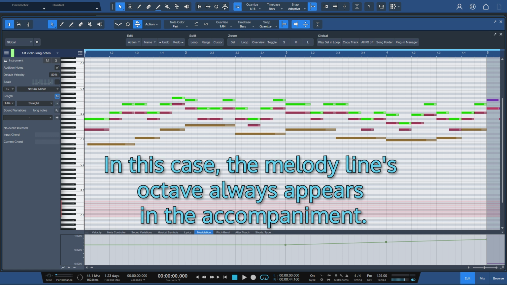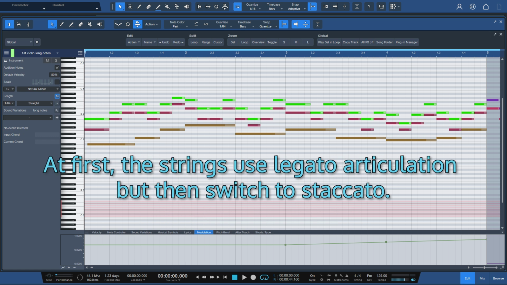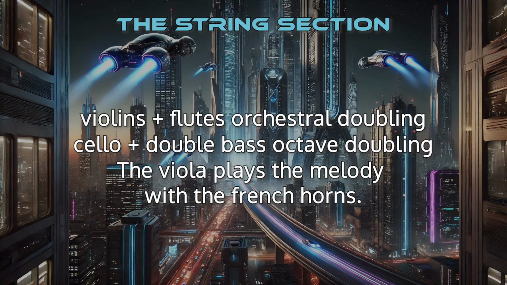For the strings, I chose a lazy accompaniment solution. The first violin plays the melody an octave higher, sometimes moving to different notes within the chord, and the second violin follows it a third below. At first, the strings use the legato technique, but they switch to staccato in the main theme to create more tension. The strings are paired with the flutes, creating an orchestral doubling of flutes and violins.